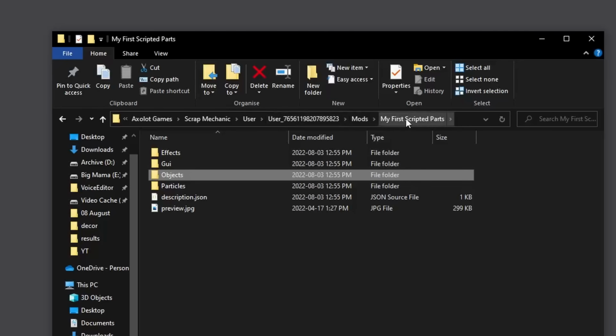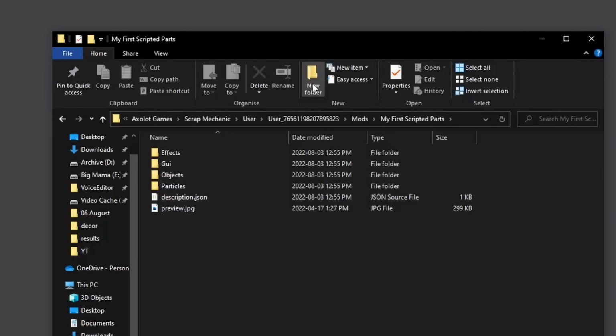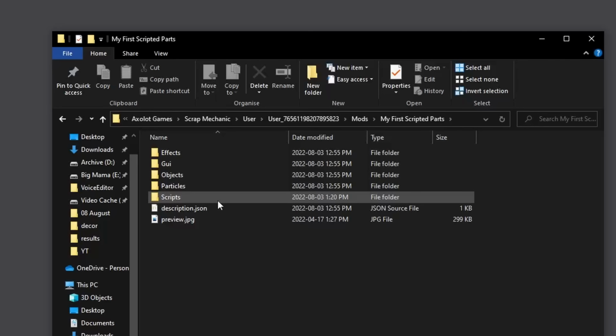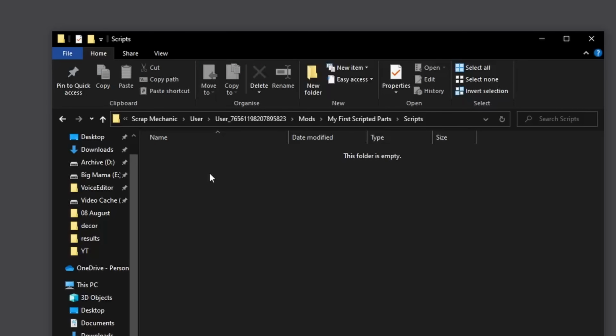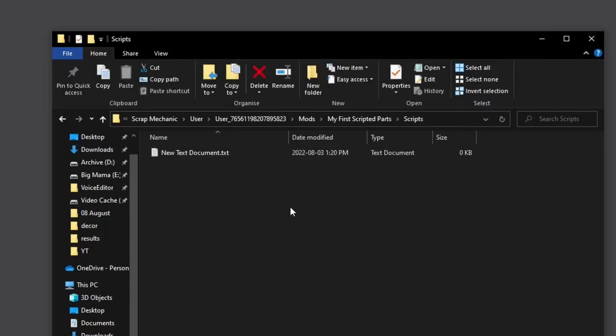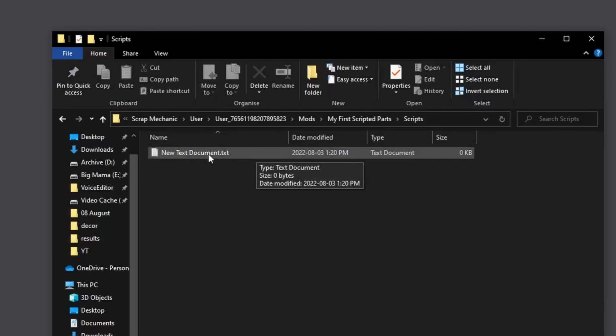We just want to go to the root folder, which is just my first scripted parts, that's how I called the mod. Now to organize things neatly, I would just recommend making a new folder and calling it scripts, like this. Then we'll just head right into this folder. We're gonna right click here and create an empty file. In this case, I'll just make a new text document.txt.